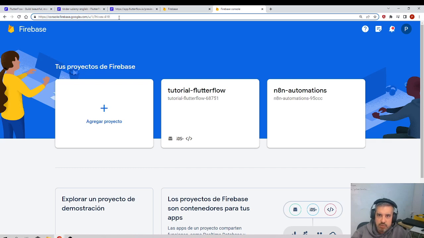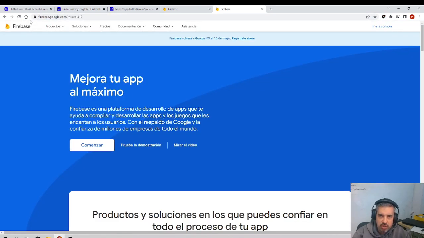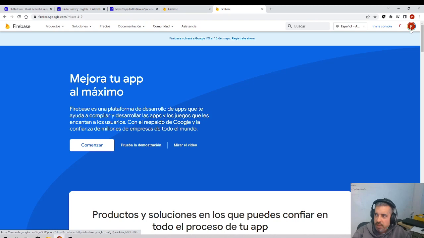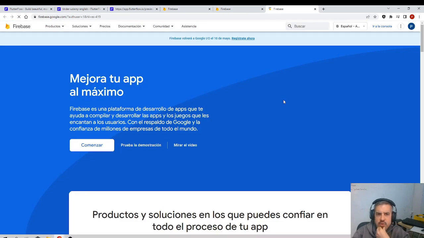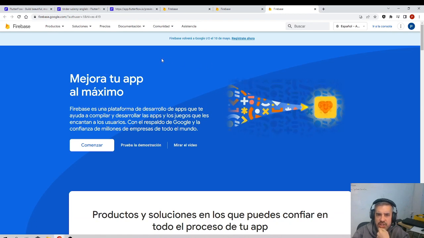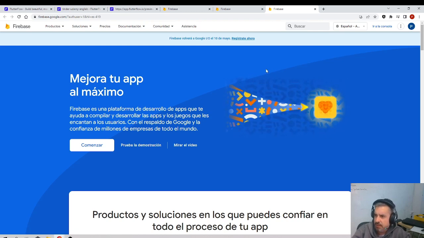You put here firebase.google.com, and you should be able to log in with your Gmail account. If you don't have any Gmail account, then you'll have to create one. The login process is extremely easy, and you should see something like this once you've logged in, and here the Gmail that you used, and then you have to click here to go to console.